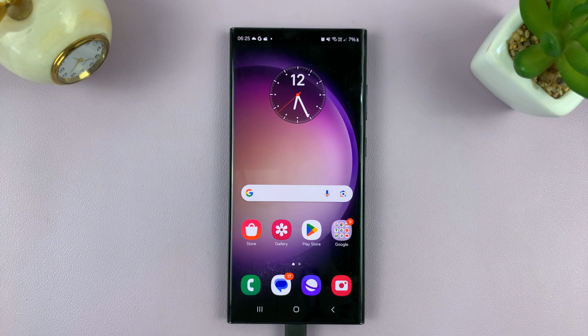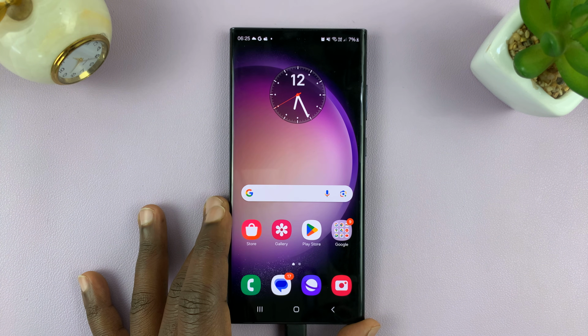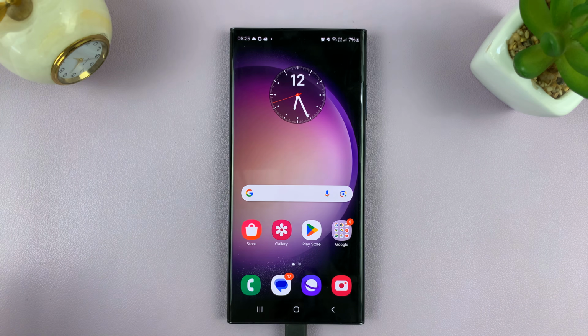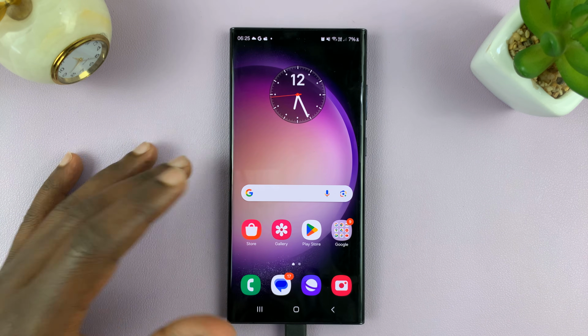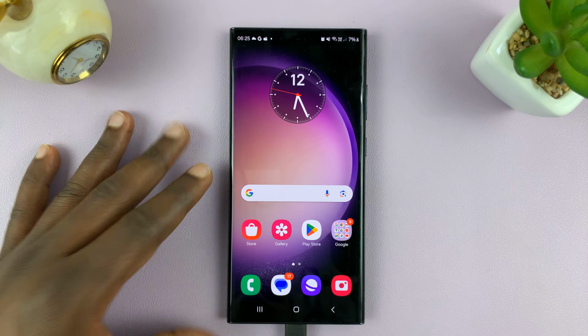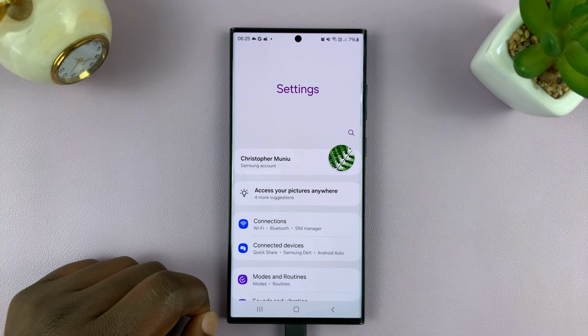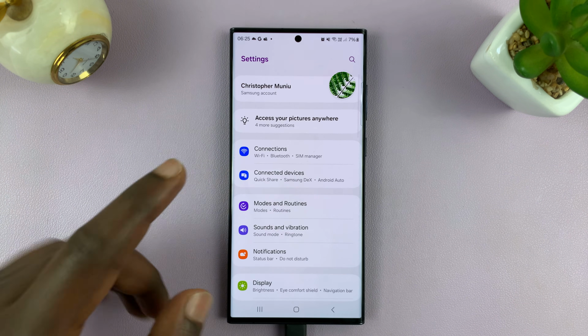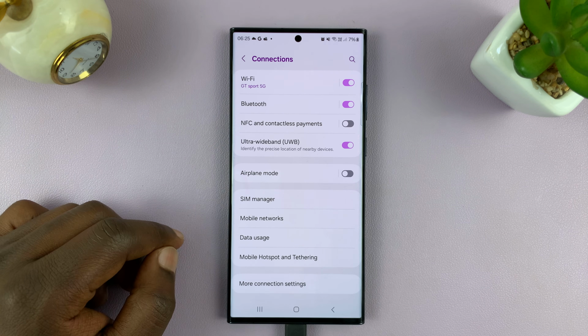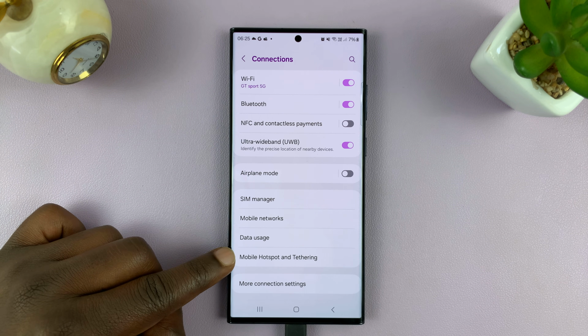Welcome back. I'll be showing you how to find your hotspot password on your Android phone. For this tutorial, I'll be using a Samsung Galaxy running Android 14. So go to settings and then go to connections, and then there you'll find mobile hotspot and tethering.